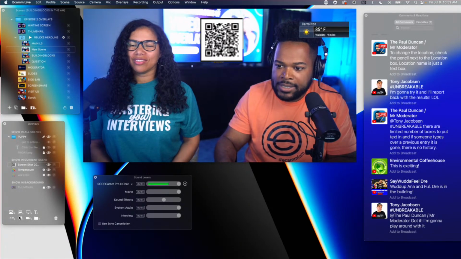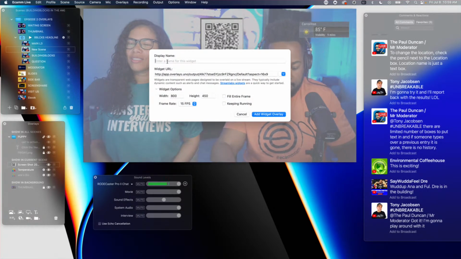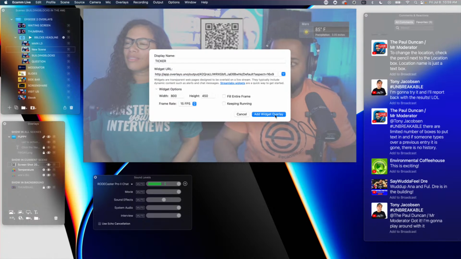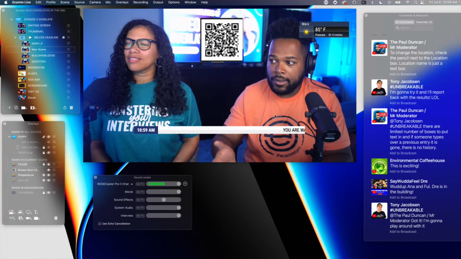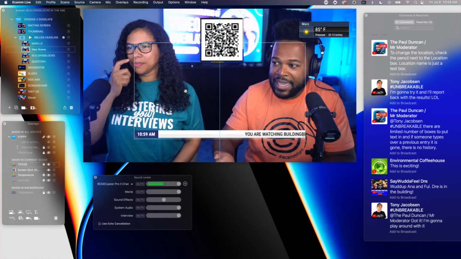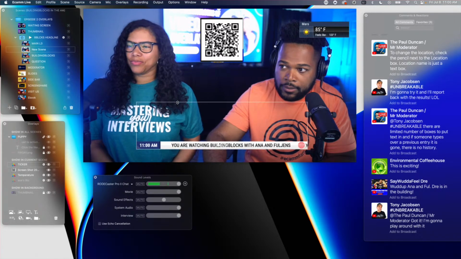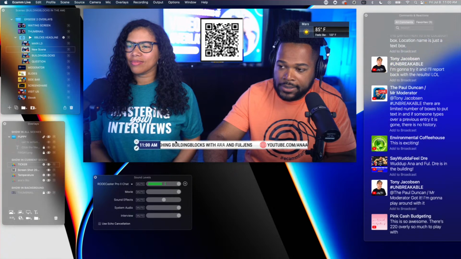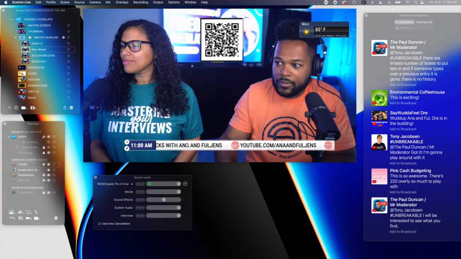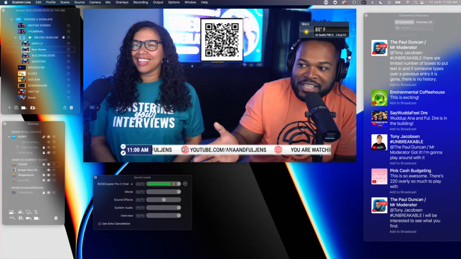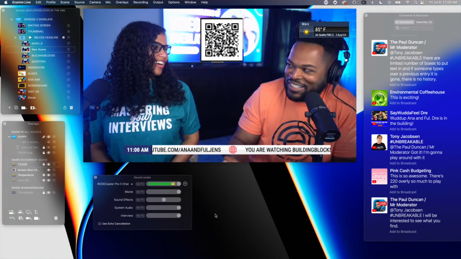So in the meantime, we're going to bring in this new one now. Let's add another widget, and this is going to be the ticker. We're going to press Command A, Command V to paste that in there. Add widget overlay. And there you have it, you have your scrolling ticker. If you don't want the dead pixel space, just do a custom crop, hold Option, and bring that all the way down like so. And there you go. This currently solves the feature request of the scrolling ticker.